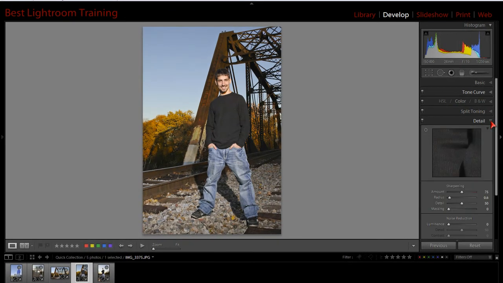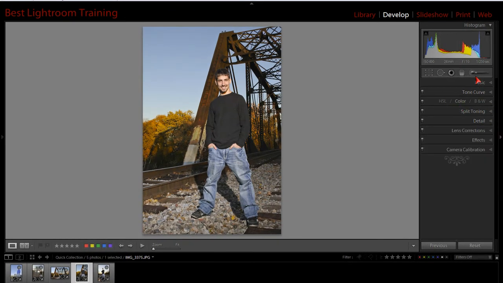So what we're going to do is go into the develop module. Now this image has already had sharpening. It's had my workflow base, which is my little recipe for my images that has contrast, saturation, luminance, and a little bit of clarity, a little bit of sharpening, all mixed together. So that's the base of my workflow.